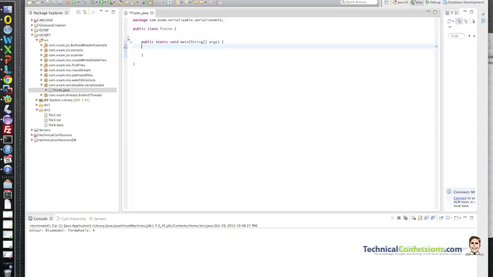So it's a public main. Let's say I have a string value. Let's say the file name is going to be in the directory dir2, file5, and then the extension, let's just call that data. So that'll be the directory in which I'm intending to populate the file.